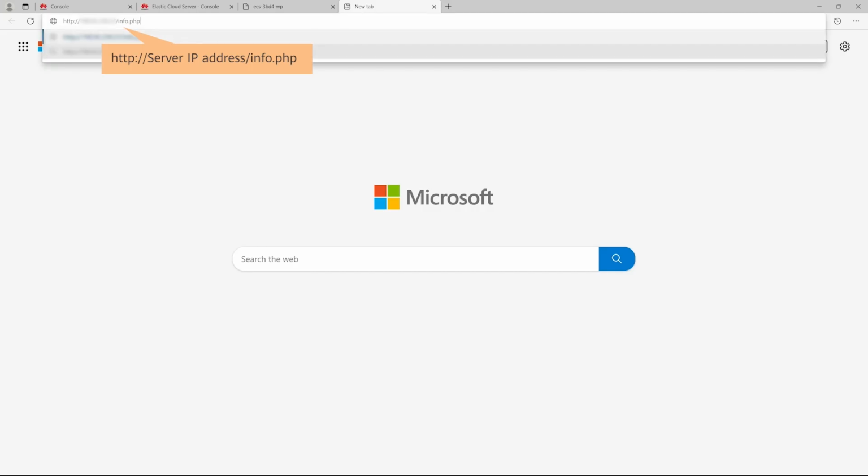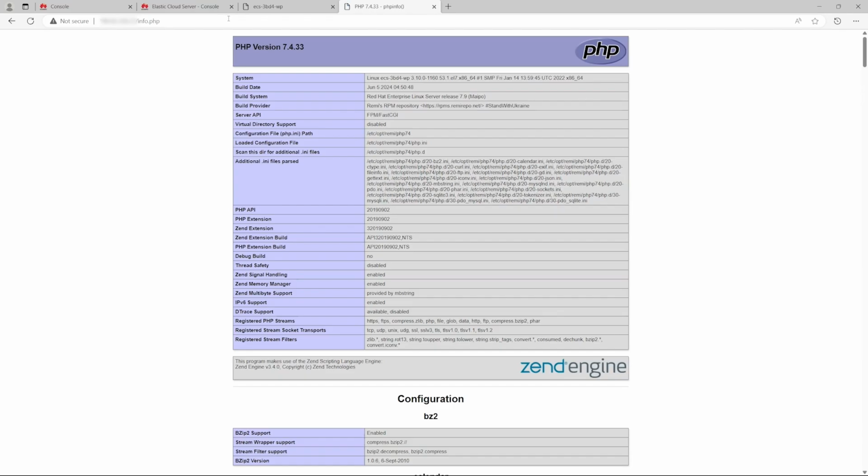Enter http://server IP address/info.php in the address bar of the browser. If this page is displayed, the LNMP environment is set up.